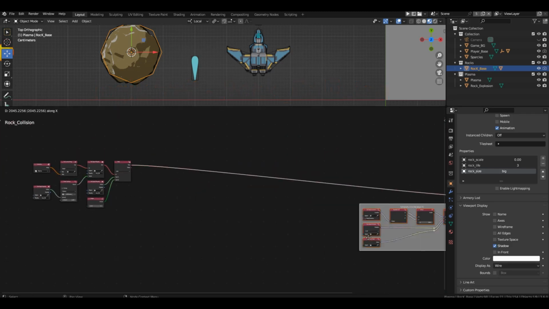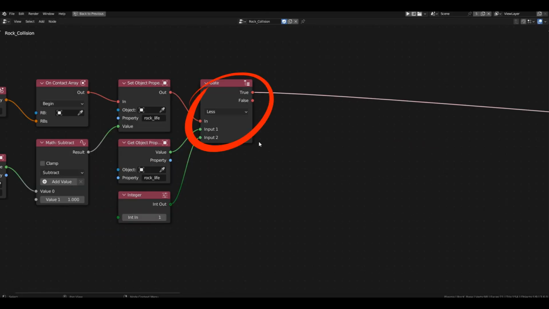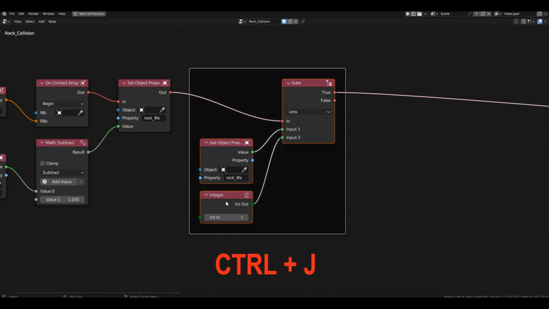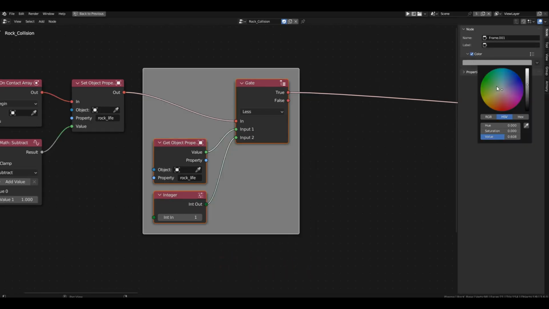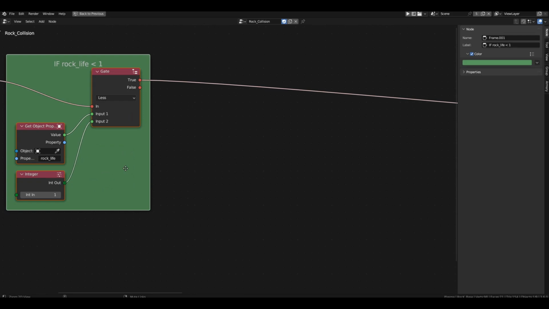For convenience, let's go to the rock collision logic where we check if the asteroid's life has ended. Select the block and these two next to it. Then press Ctrl J. In the right panel, choose a color. In the label field, write the condition being checked in this block: if rock life is less than 1. Now we need 3 more checks.